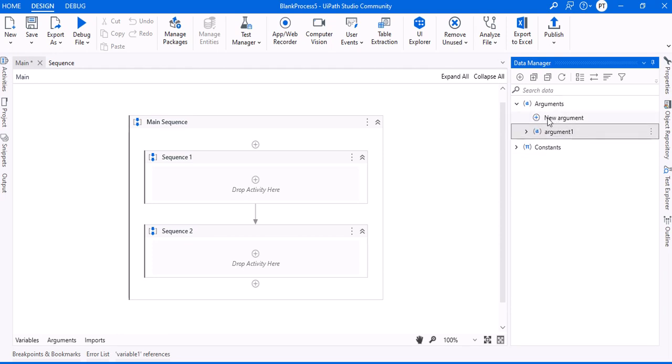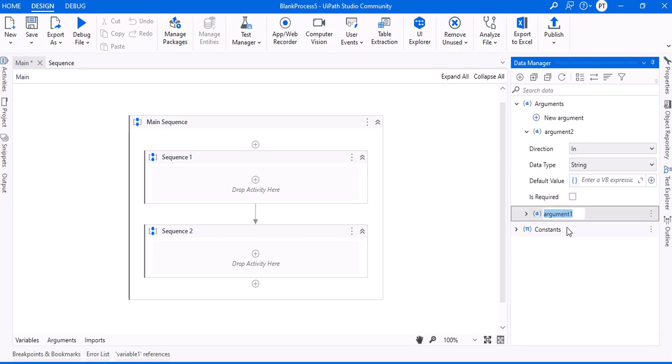The second option is to use this new argument option, just like with a variable. When we click on it, it creates a new argument inline. You can edit the argument's name by clicking on it, and the name becomes editable. That is true for a previously created argument also. If you want to edit it, just click and it becomes an editable text box. You can select the direction from here, select the data type from here, and give a default value and the is required property as well.